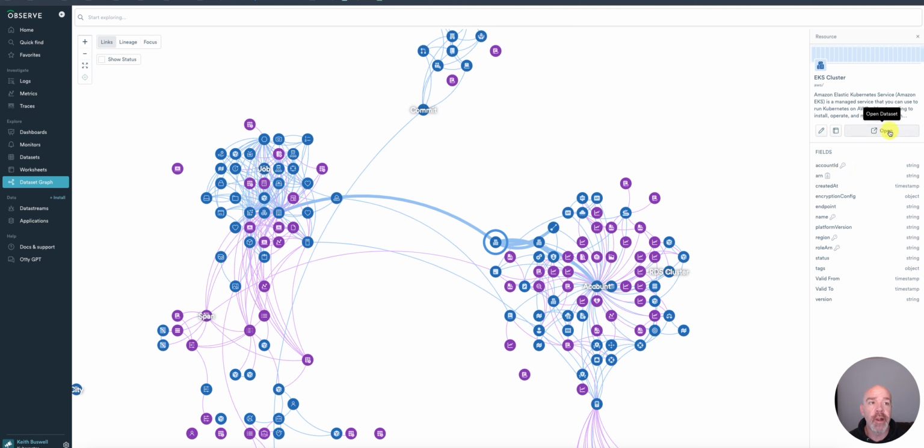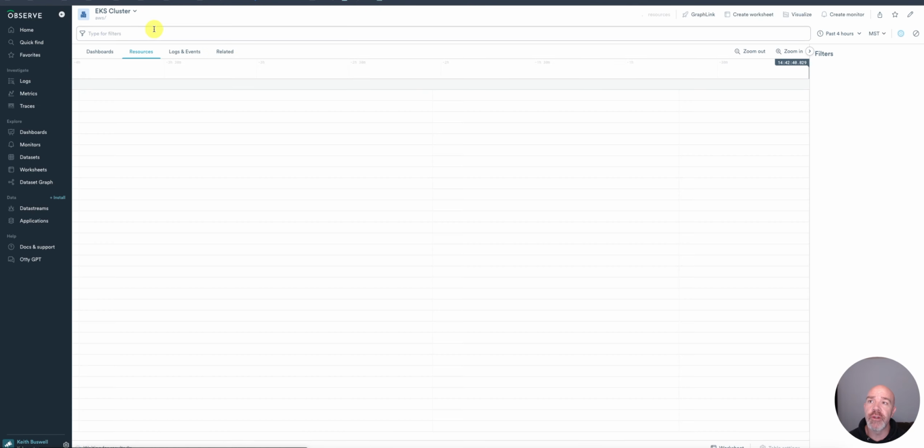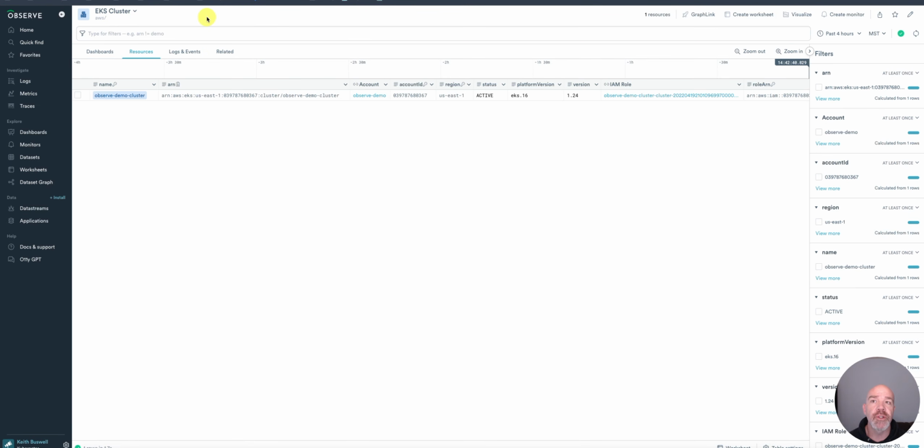So if I come over here and open this up, it's going to take me to my EKS cluster resource. And what a resource is inside of here is something that has kind of a stateful impact to it. It's something that's like, hey, this EKS cluster, this observed demo cluster, it's always the thing, but things about it change. The version changes, configs change. Maybe we're moving around different availability zones and things like that.